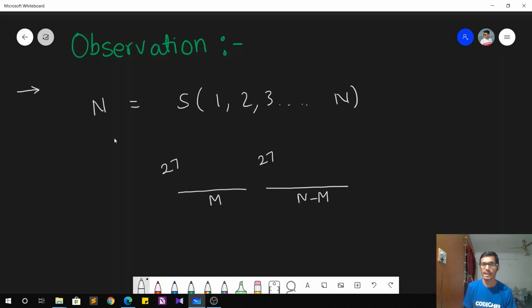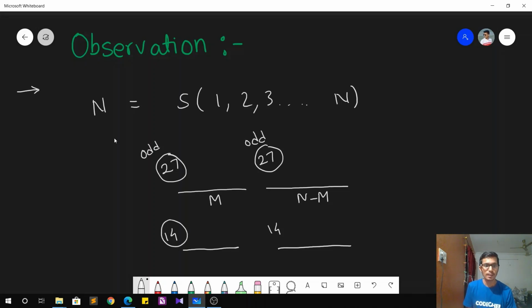Similarly, if the sum is, let's say, an even number, for example 14, then the sum of the remaining elements must also be 14. In either case, you observe that if the sum of one partition is odd, then the sum of the other partition must also be odd. And if it is even, then the sum of the other partition must also be even. In either case, you observe that the total sum, that is, the sum of all elements in the sequence, is always going to be even. Why? Because odd plus odd is even, and even plus even is also even.